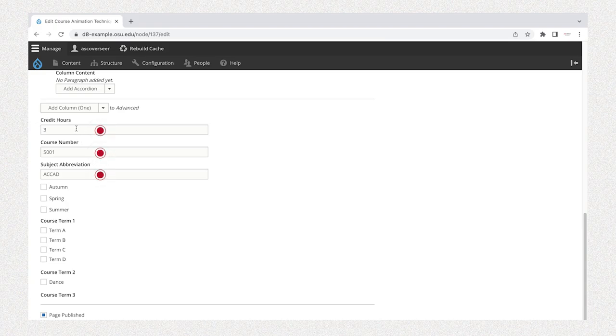Unique to course pages are the credit hours, course number, and subject abbreviation fields. There are also checkboxes for taxonomy terms called course terms. There's a default set of checkboxes to categorize the class by autumn, spring, and summer semesters. Below them are the course term lists.